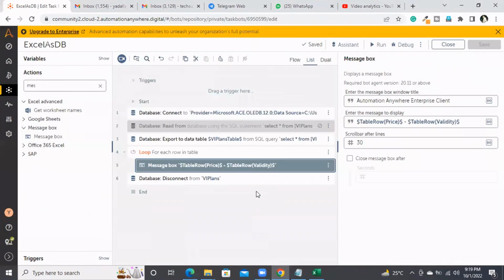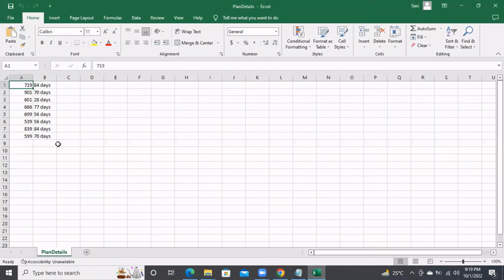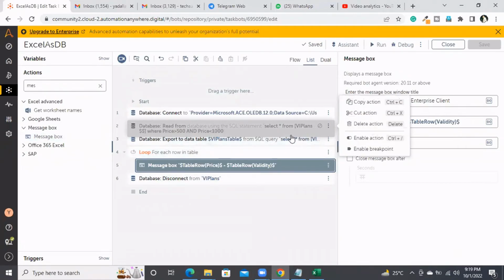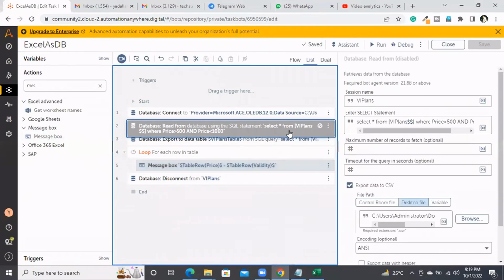It will work. And now my another requirement is, see here, all these values are in the given range, right? Greater than 500 and less than 1000. Here all the validity is there, right? Here it should be named as unlimited. Okay, it should not be like this. So how can I change this? For that, simply I'll be using one update query.